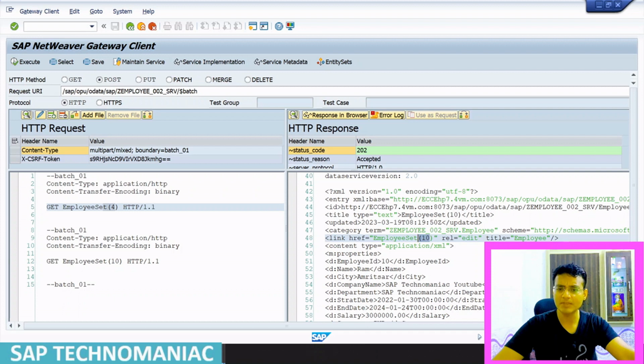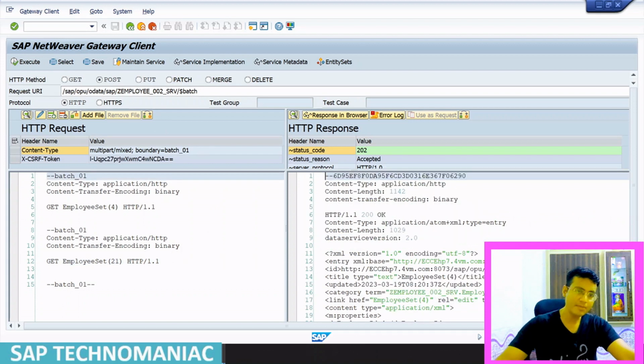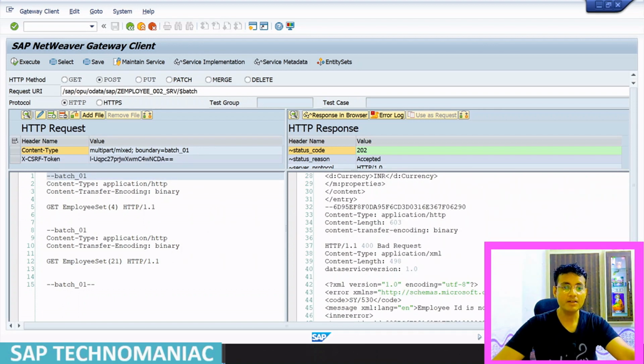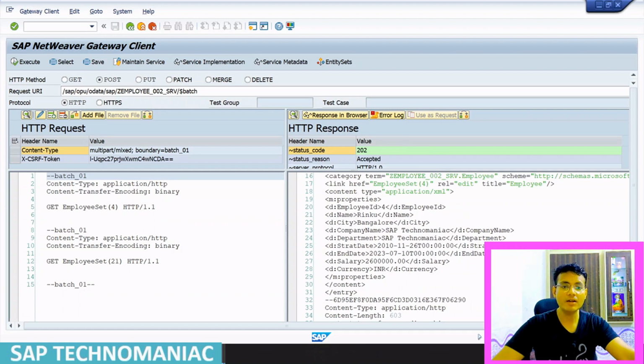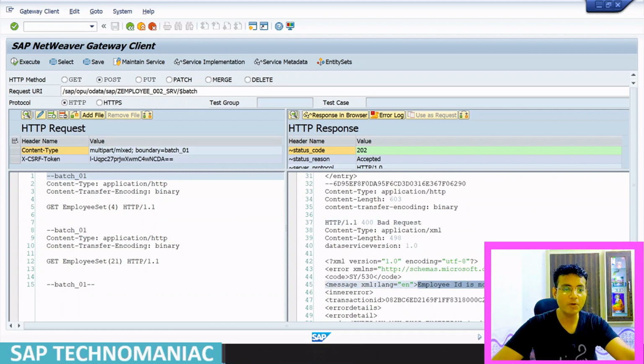Suppose I write something which is not available. Let me write something like employee ID 21 and try to execute the same query. If you try to execute the same query again, for the first query you got 200, but this time for the second query you can see 400 batch request. It didn't fail the entire batch request. Whatever was successful we are getting, and whatever failed was returned with the 400 status code. In the batch request, you can see the error: employee ID not available in the system.